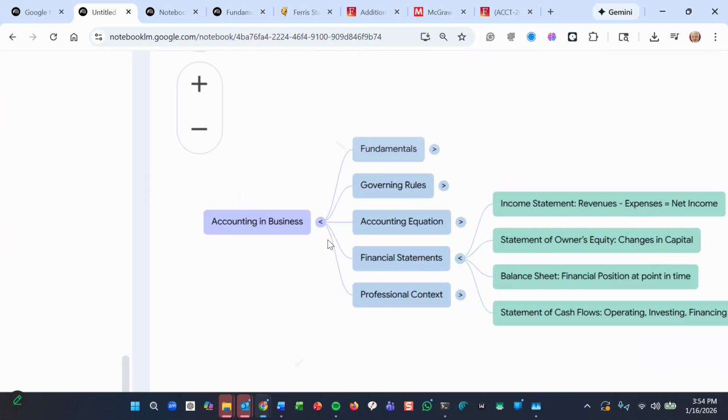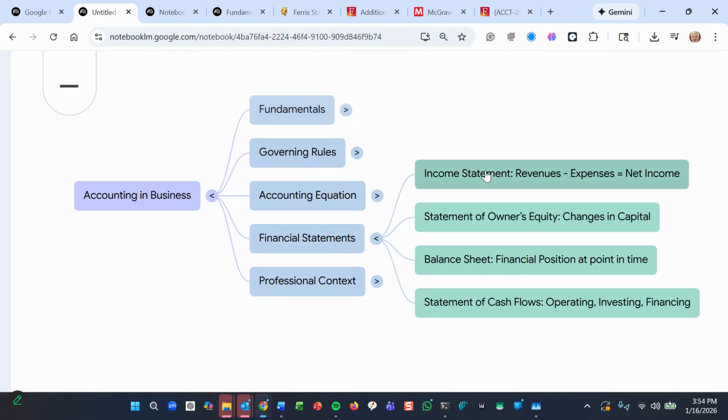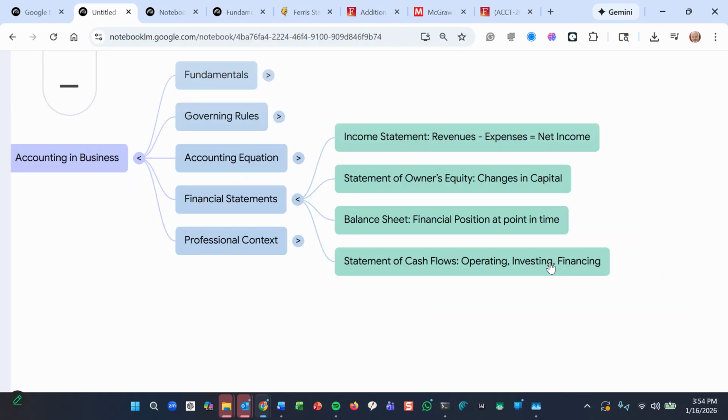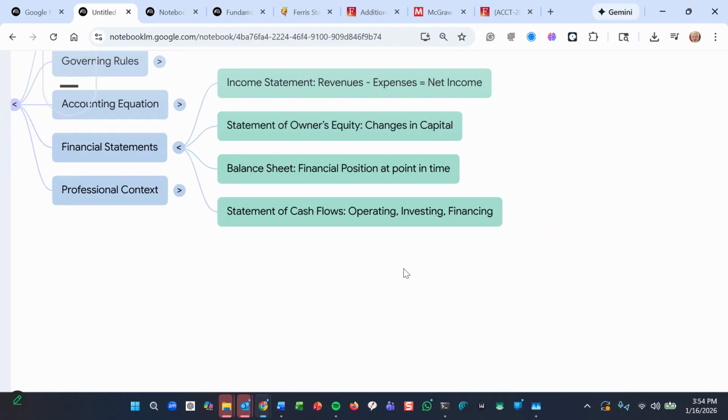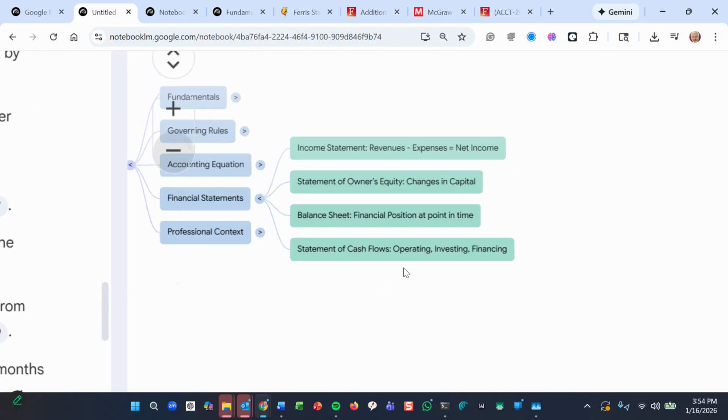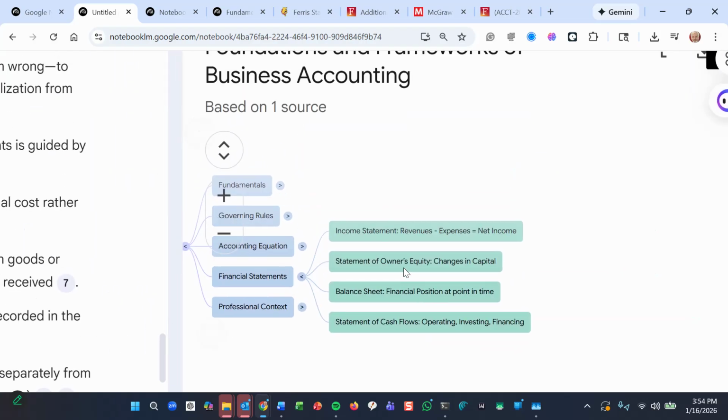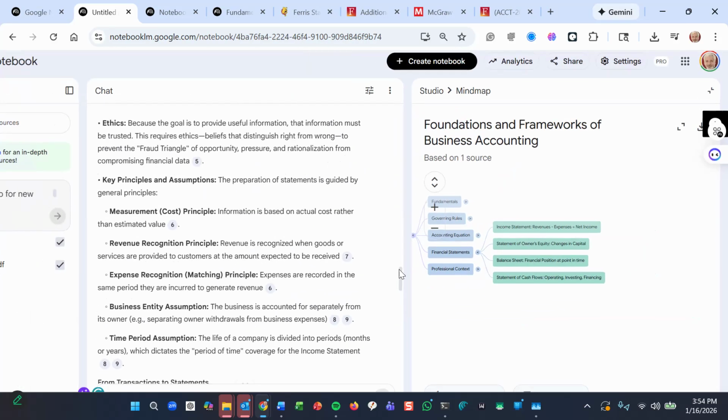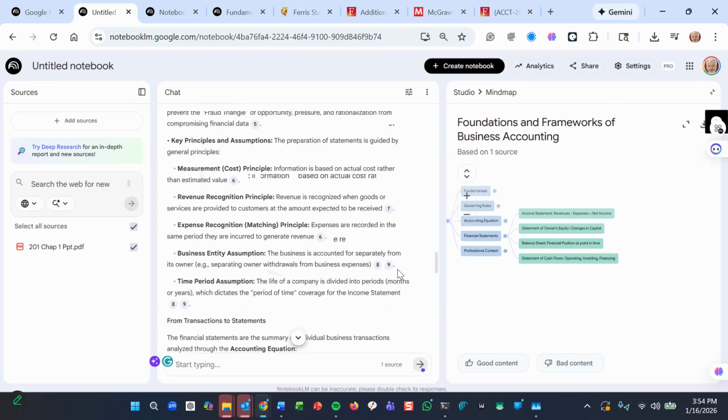What do we got? Income statement, revenues, expenses, net income, owner's equity, changes in capital, the equity side of the balance sheet, financial position, point in time. That's kind of important. With the income statement, it's a period of time, statement of cash flows with operating, investing, and financing activities. So those are things that it is isolating down, and it actually is summarizing just from that slide deck that we gave it, all that information.